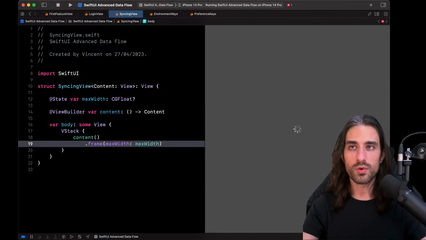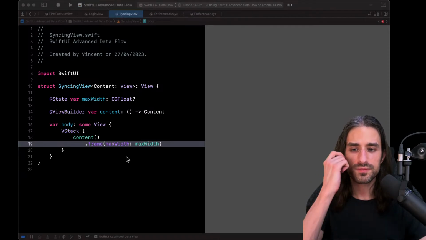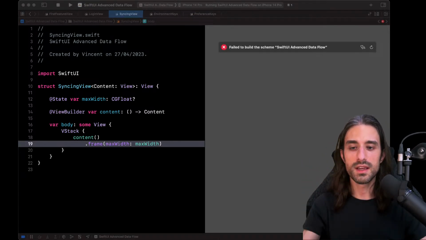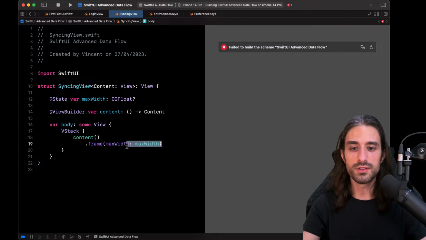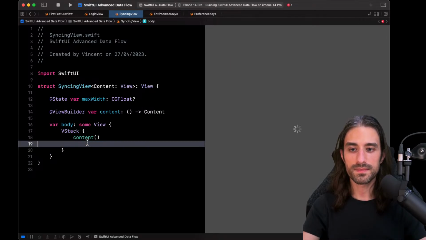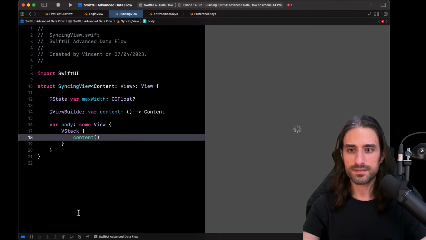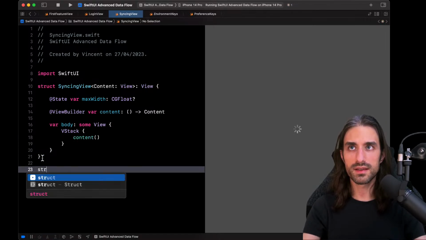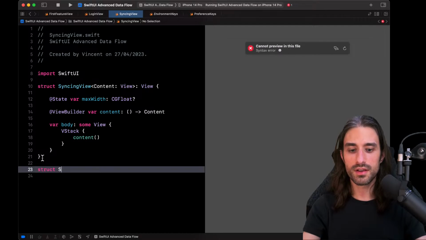So let me create this modifier, and this modifier will actually be responsible for both setting the max width and also reading the value through the preference key. So for now, I'm just going to get rid of this code. I'm going to create my custom modifier. I'm going to call it SyncingWidthModifier.